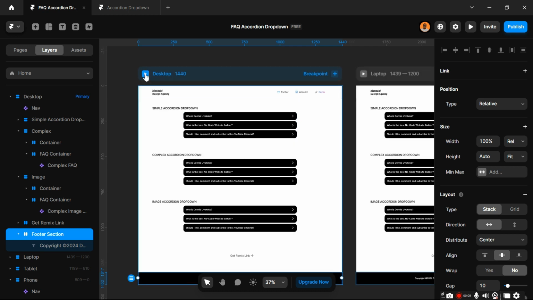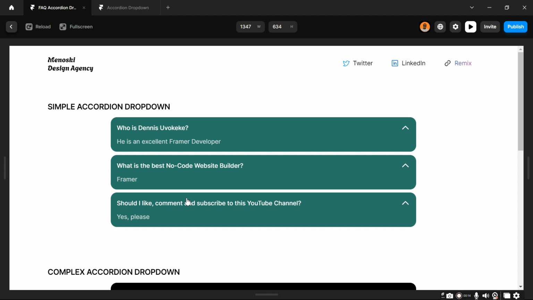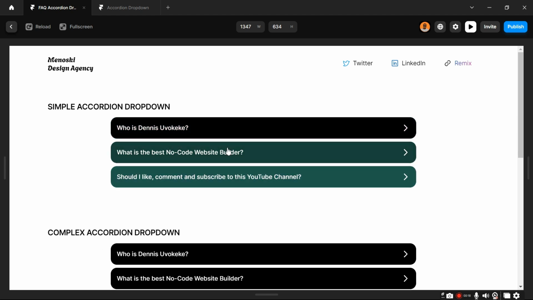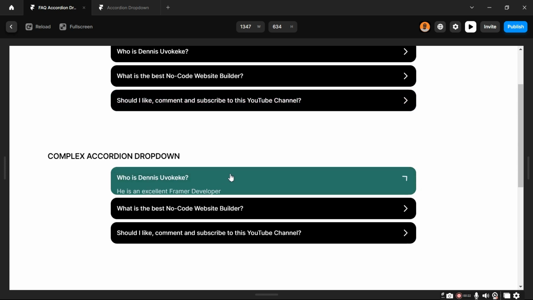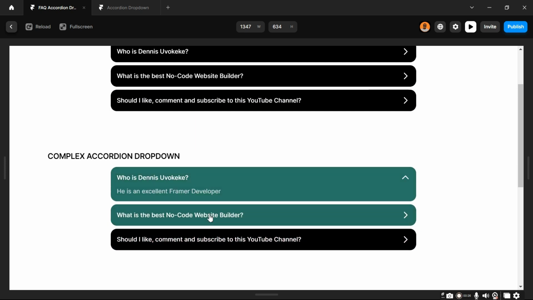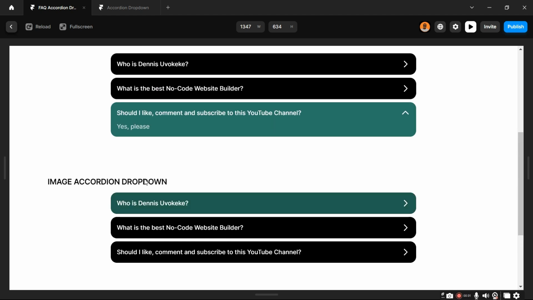So today we'll be doing an exciting tutorial on Accordion Dropdown in Framer. We'll be doing 3 variations of Accordion Dropdown, but because of the length of the video, I'll be breaking it into 2, which is the simple and the complex. Now the complex is whereby when you click on a FAQ, it automatically closes the opened one. So that's why it's called the complex one.